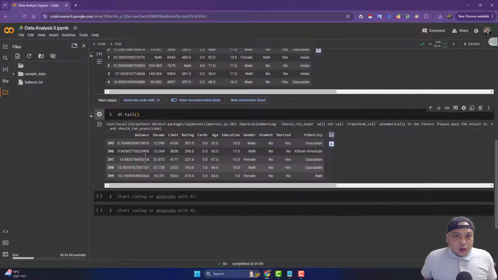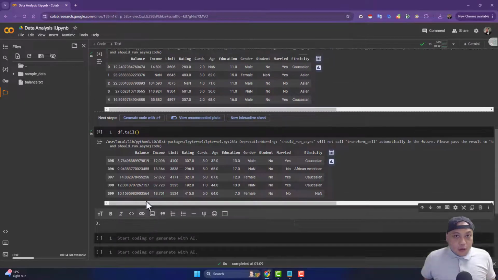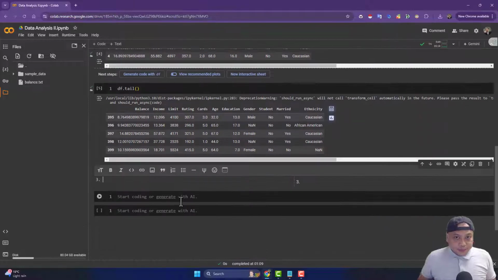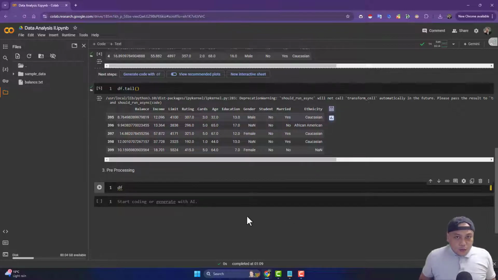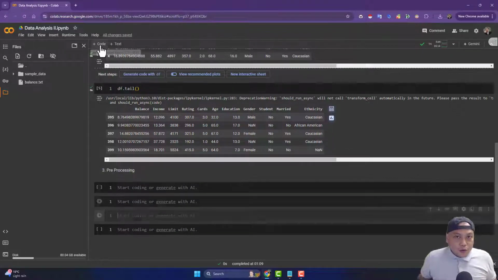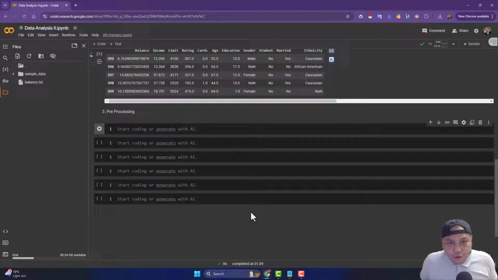I'm just gonna write one more thing over here. I'm gonna say third one, preprocessing. Okay, so let's go through a few of those code snippets to check how many missing values we have, what the data types are, and how many rows and columns we have. So let's inspect our data set.